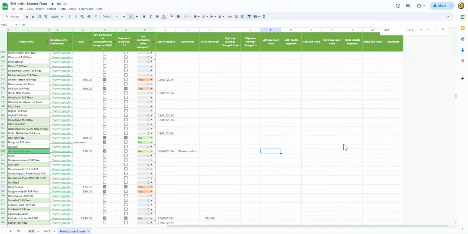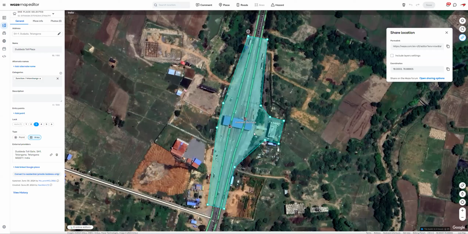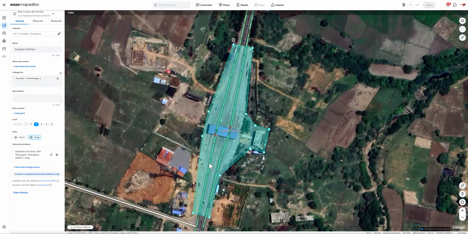So, left approach node. Toll plazas could be in any direction, northeast, southwest. What I'm going to do is, because in this case I checked it this way, call this side left and the other side right. If you do it this way, it's absolutely fine. Don't worry about right and left. We just need 4 segments, nodes and PLs. Just keep that in mind.